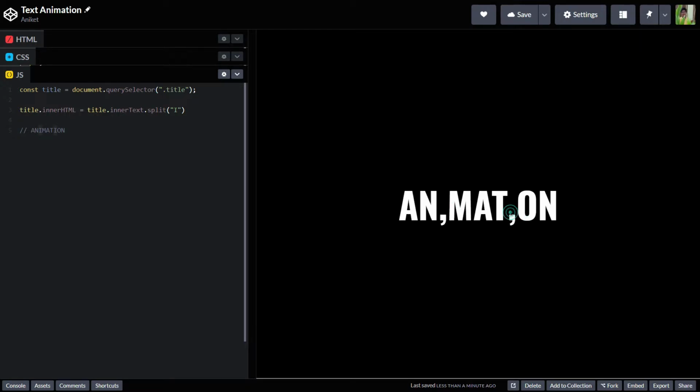So when we added the comma, we can see that we have this as the first part, this as the second part, this as the third part, because we had an I here. If I had written A here, then see that we'll get a different thing. We get the first part, which is blank, the second part NIM, and the last part TION.